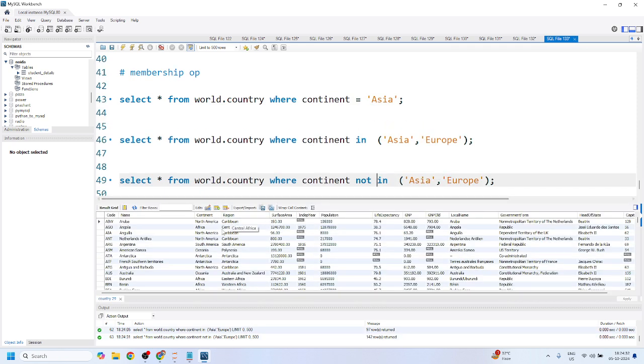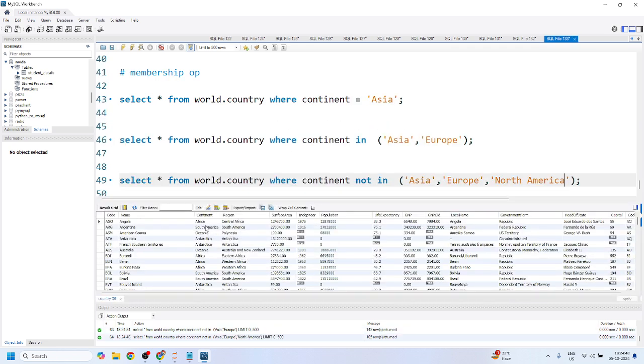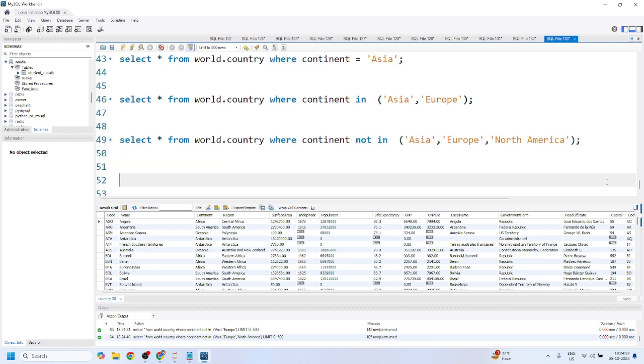Select star from world dot country where continent not in Asia and Europe. It will just give you the rest of the values, which are North America and Africa. Suppose I also don't want to include North America. I can simply write not in North America, and it will give me the rest of the values, which are Africa, South America, Oceania, and Antarctica. Shivani, any doubt? No, sir.